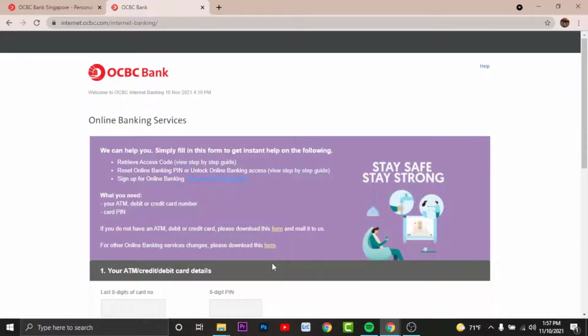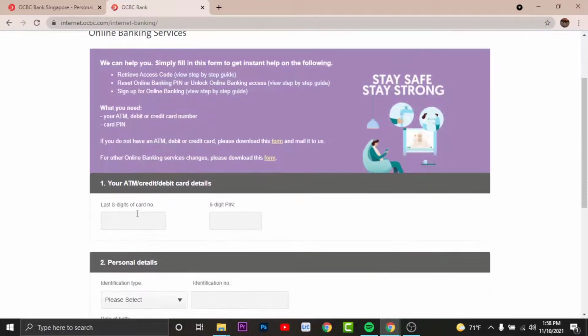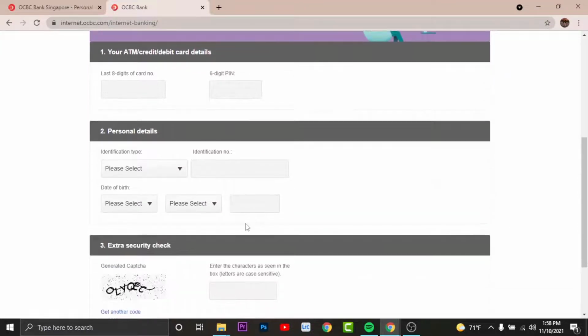Now in order to proceed for the registration process, you will need your ATM, debit card or credit card number, then your ATM, debit card or credit card PIN. Now you'll have to enter your card details like your ATM, credit or debit card details in here and your PIN number in here. Once done, you'll have to enter your personal details.